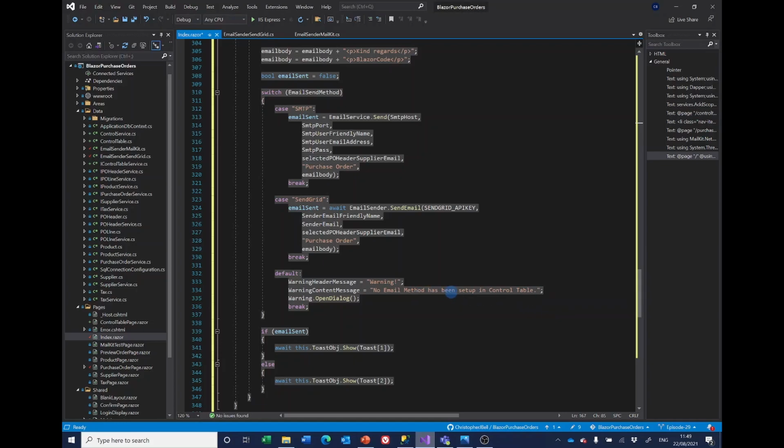So if that situation ever does arise, that is again within the control of the user or an admin user who's able to go into the control table and add the missing bit of information. So that should then work successfully for sending an email.